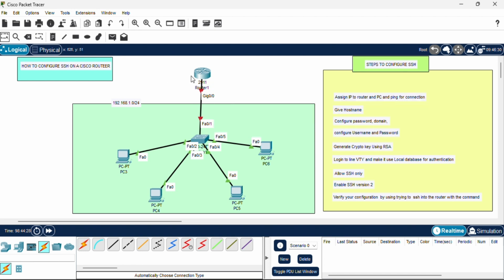Alright, so we already have our router here, and we already have our IP address. The IP address is very important because it will be our major point of communication. So this is our network, and we're using the 192.168.1.0/24 subnet mask. So we go straight into our router. The first step is to assign an IP address to the router and PC.